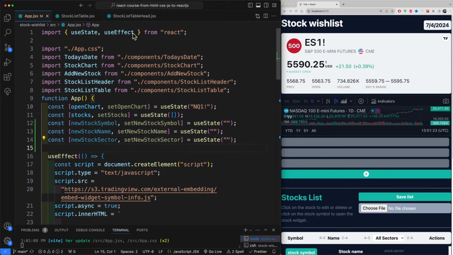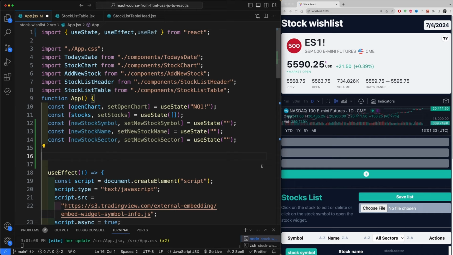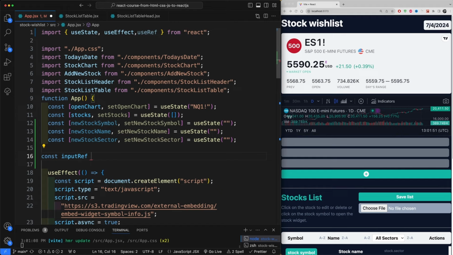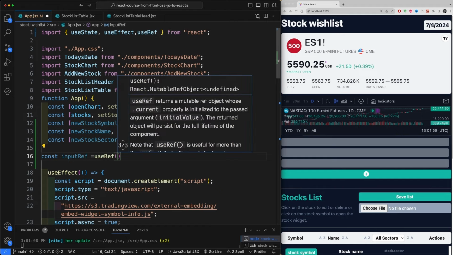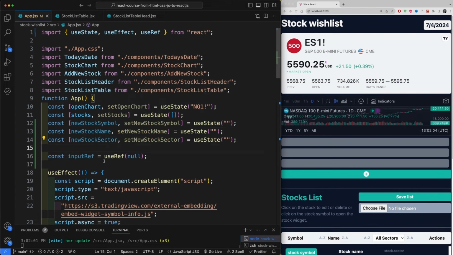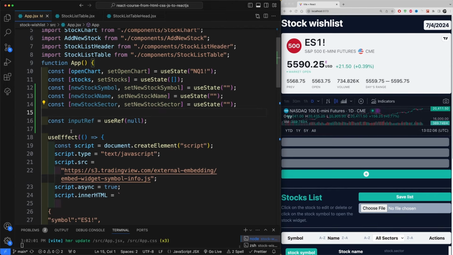Okay. Also, I'm going to now import useRef here, because we want to focus on the very first input field whenever we add a stock, or we already added one. But in order to refocus on this input field, we're going to create here const input ref, and we're going to use ref in order to refocus on the field. So we're going to set this to null. We're going to use this later on when we create the functionality. Actually, you know what? Let's create the functionality.